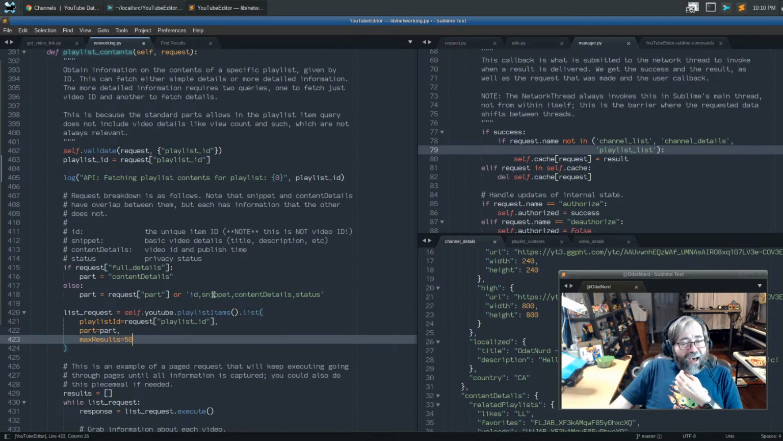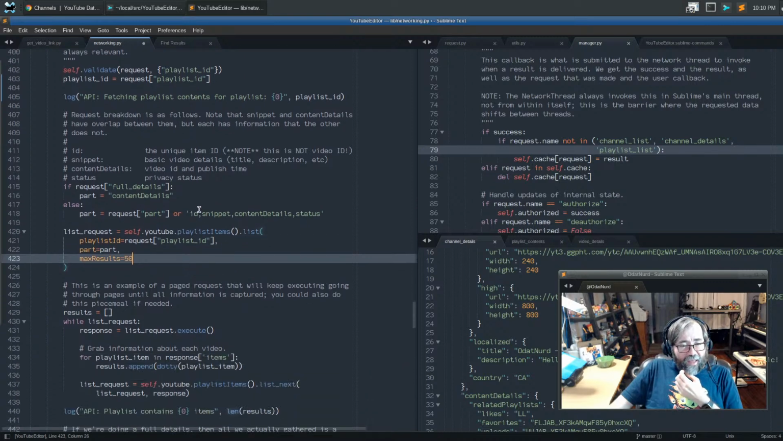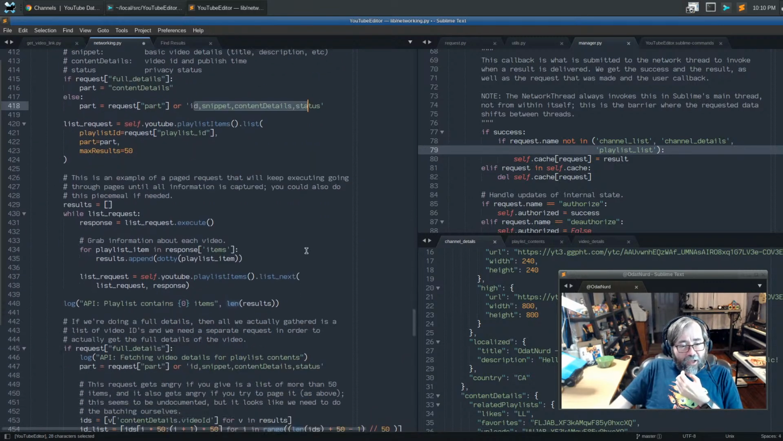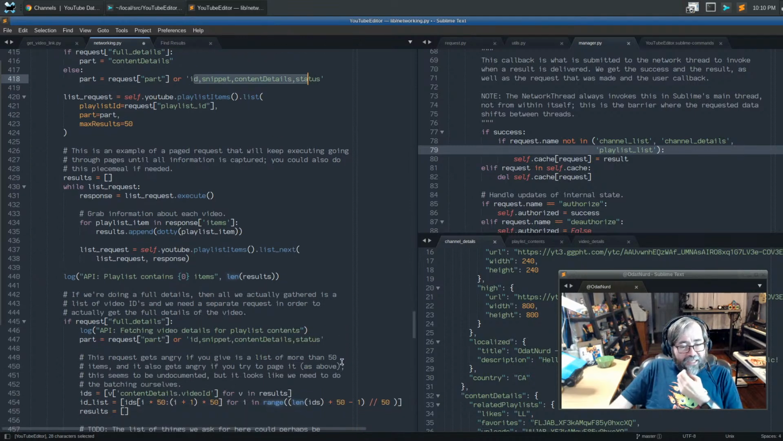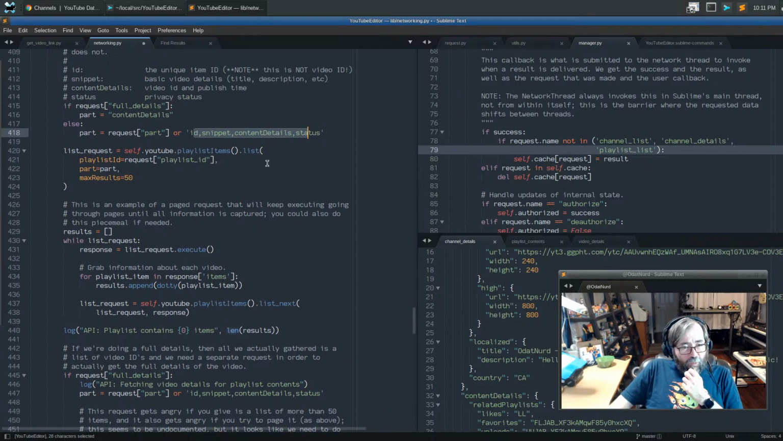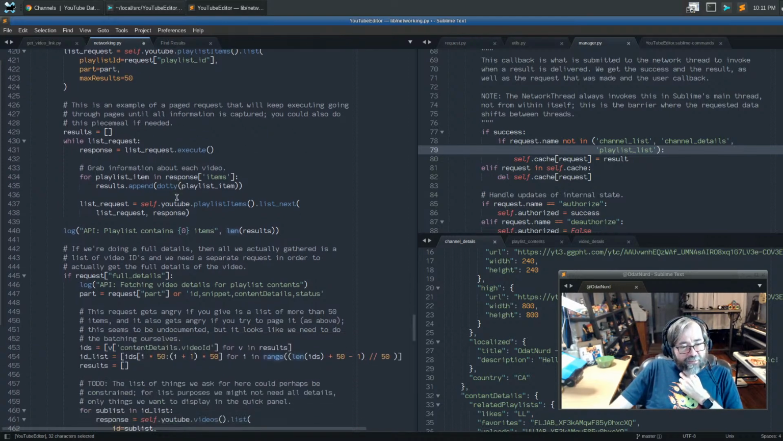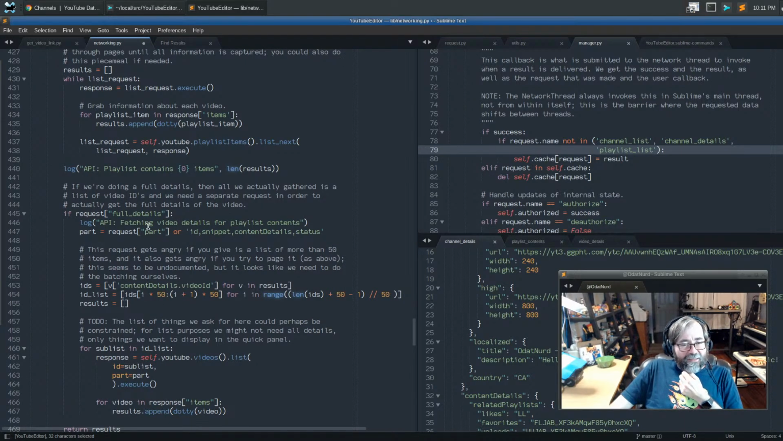And this is kind of like doing that. And then I wonder here, ID snippet contents status, ID snippet contents status. Okay, so I think this was a play on what we're planning on doing here, which is if you didn't pass full details and you passed a part of some sort, or it would use this one by default, then it tries to get this information for all of the videos inside of the list. But then it always returns all of them, and that might not be necessary, which is why we have the version that does it this way.